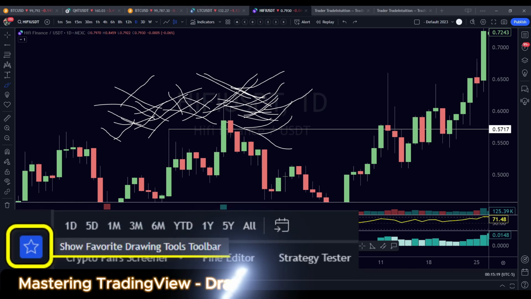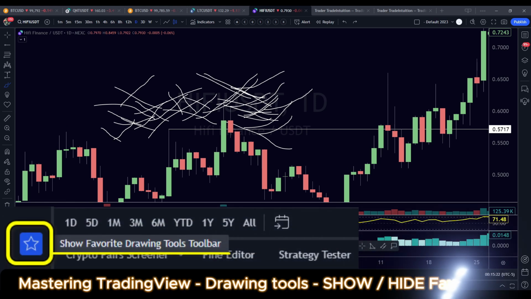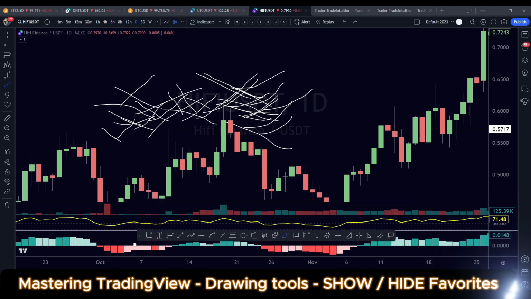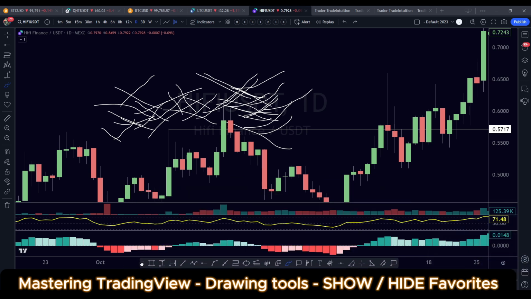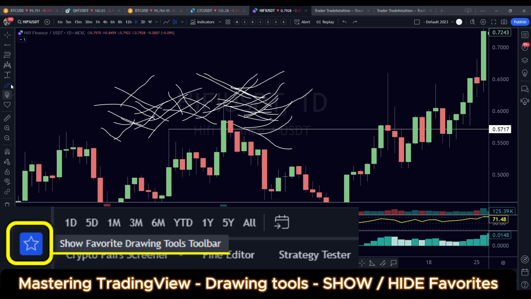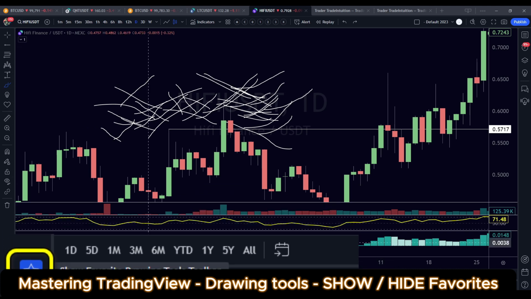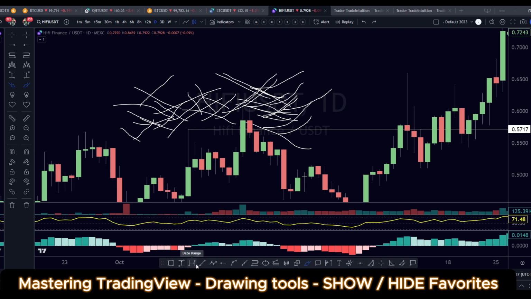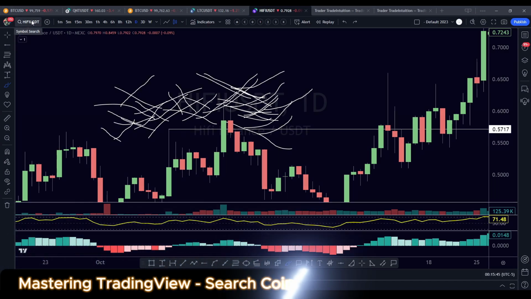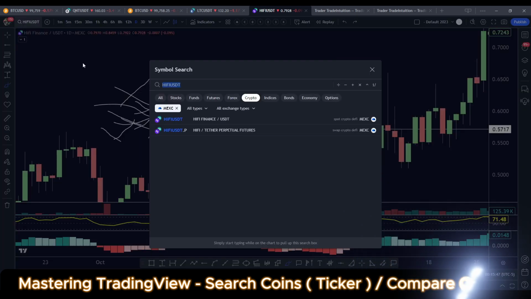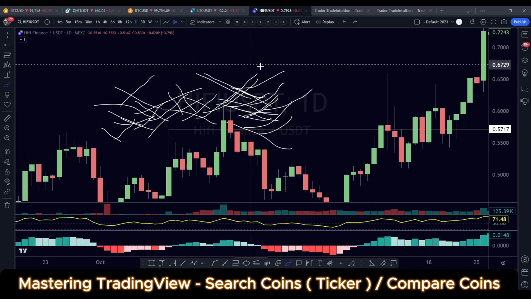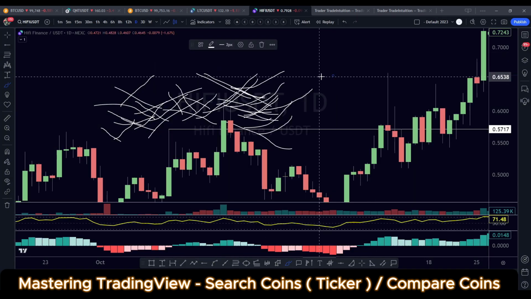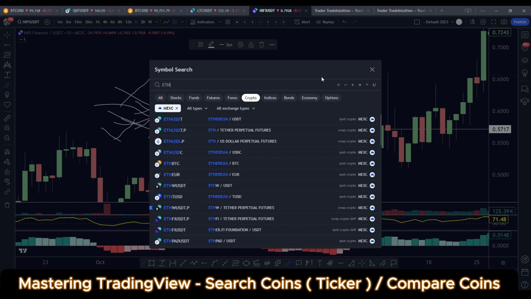Now I notice there's a star here, show favorite drawing toolbar, which is this. If this is in your way and you don't want to use this for whatever reason, you want to come over here and manually click on each one, you click on this and your bar goes away. You click it again, your bar appears. Now we're looking at the symbols. For the symbols, you click here and you can start typing whatever you like, or you can just click on the chart and start typing whatever you like. And then of course, it starts doing the symbol search.